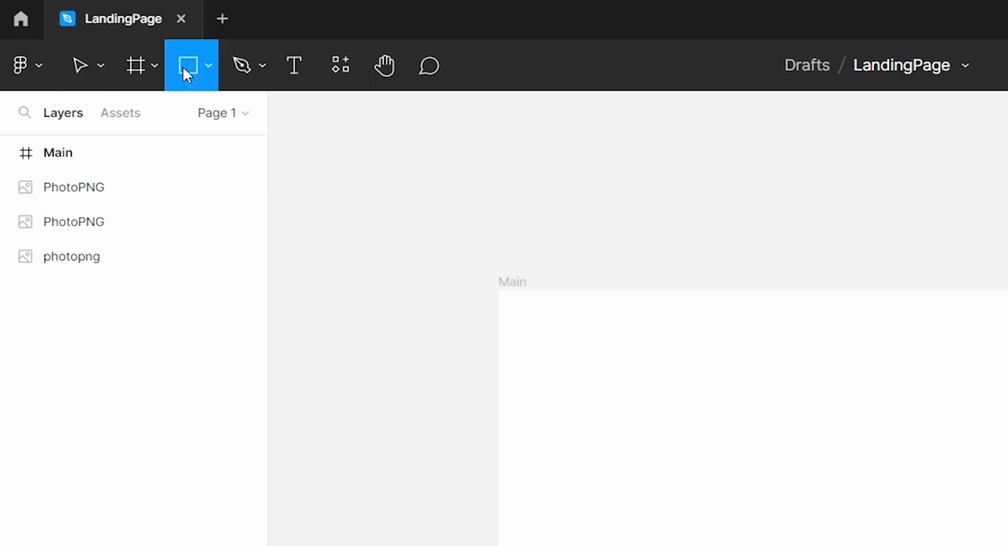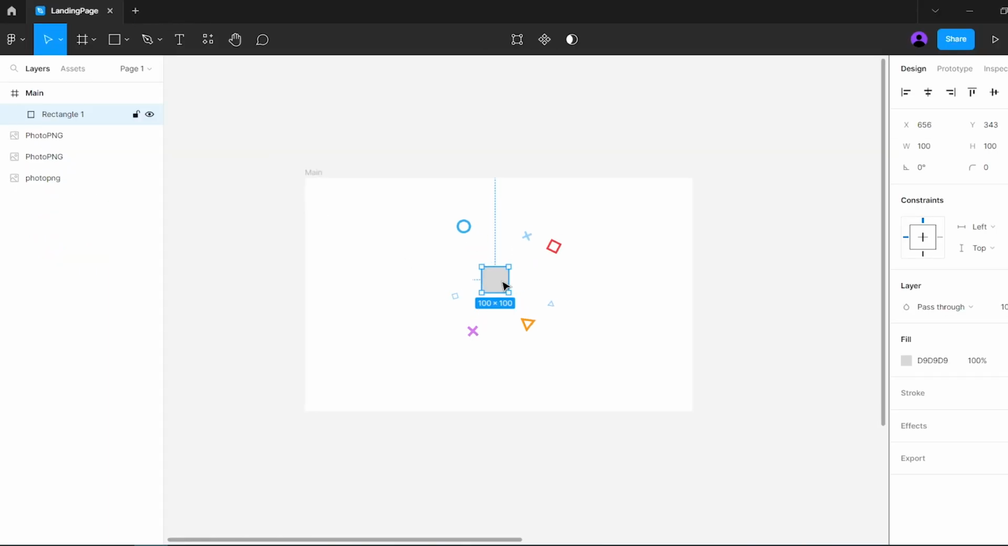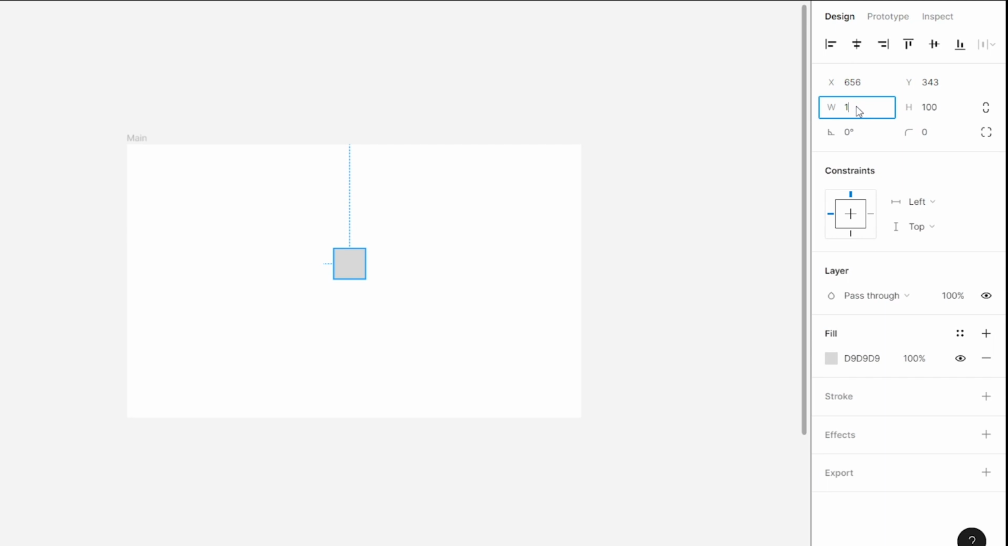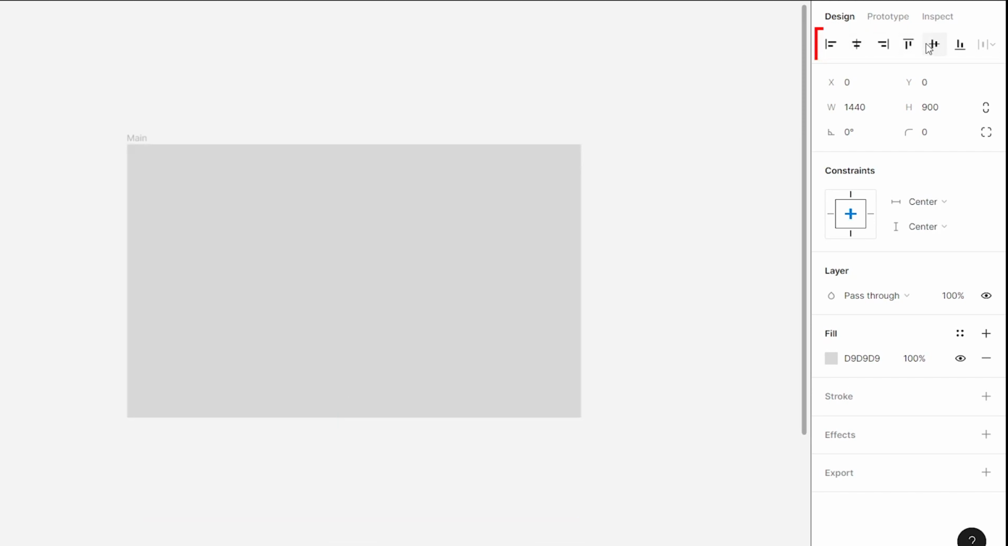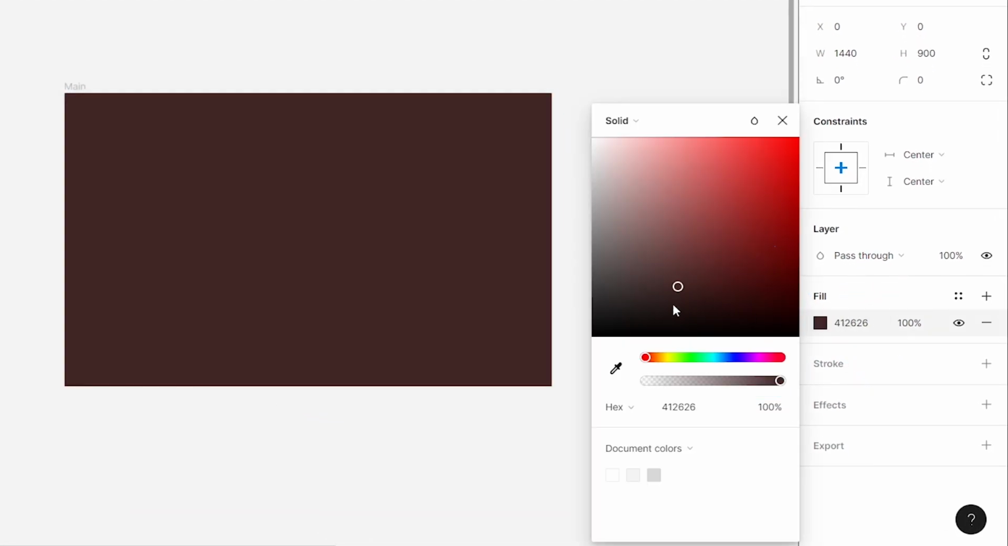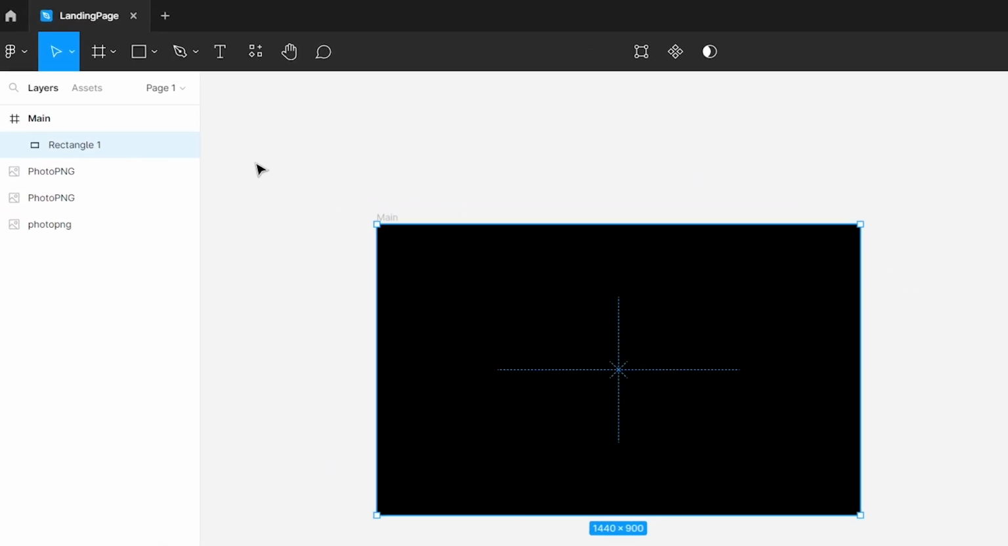Let's create our background. Select rectangle from the top. Click on the frame and set the size. Width 1440, height 900. Align it horizontally and vertically using these buttons. In the fill section, set the black color. Lock our background by clicking the lock in the Layers panel menu.